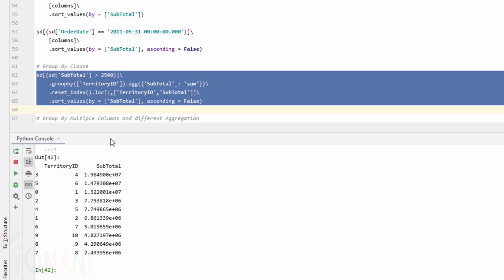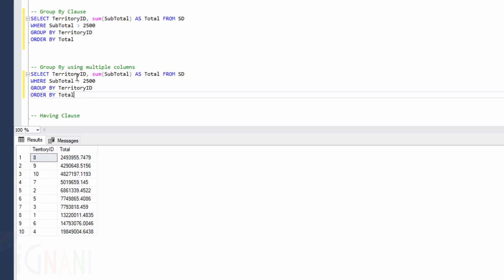We just now saw how to go ahead and group by one column using a single aggregation function. Now let us see how to group using multiple columns and using multiple aggregation functions. Till now we saw how to get the subtotals by territory ID. What if I would also want to see the number of transactions that has happened? So let us try that now.